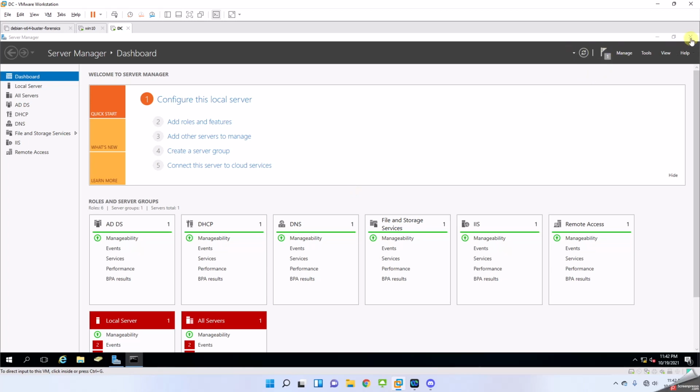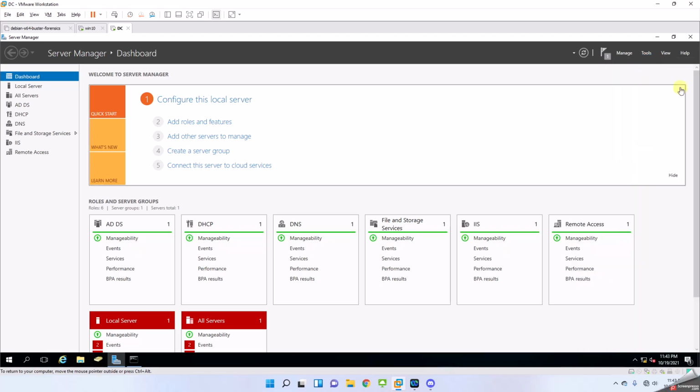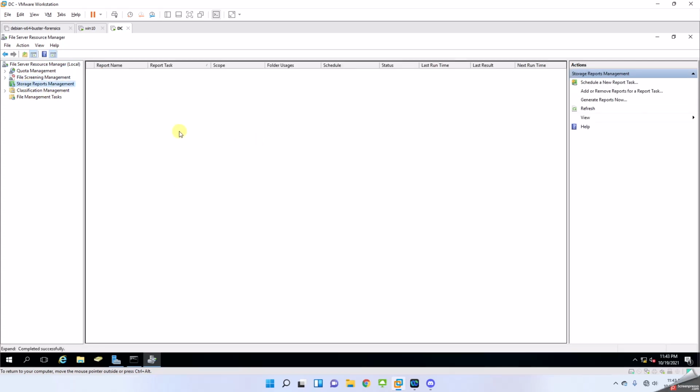Since we have installed the services, I'm going to configure it. So go to Tools, then File Server Resource Manager. Right. As I said, this has an option to configure quotas, which tells you the maximum size of files that you can copy into a folder. You can also do file screening, and you can generate reports. So these are interesting ones.